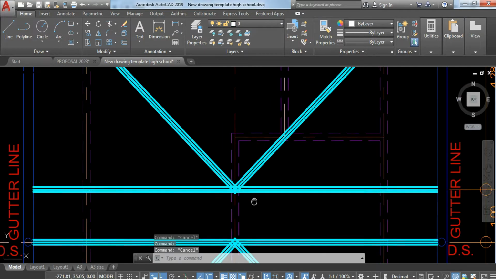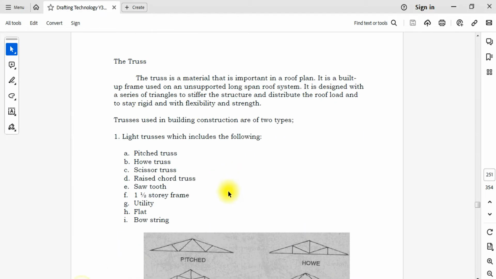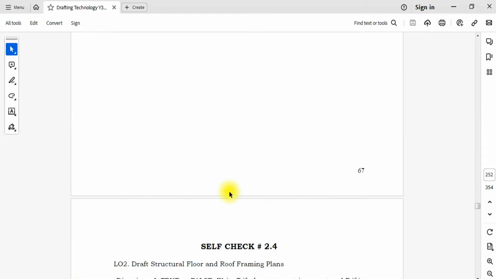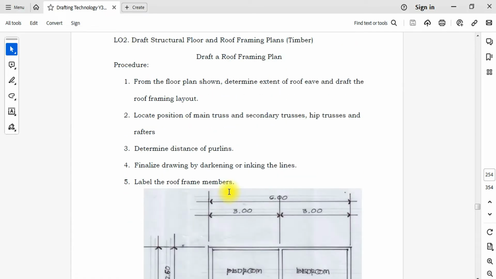Okay, so before we proceed further, allow me to go back here because there are some steps that you need to take care of. Here are some steps on how to draw your roof framing plan. Now, una-una, the floor plan shown determines the extent of the roof framing layout. So you need your floor plan. Gaya ng sinabi ko kanina sa unang procedure natin, you need your floor plan. Now, locate the position of main trusses and secondary trusses, hip trusses, and rafters.